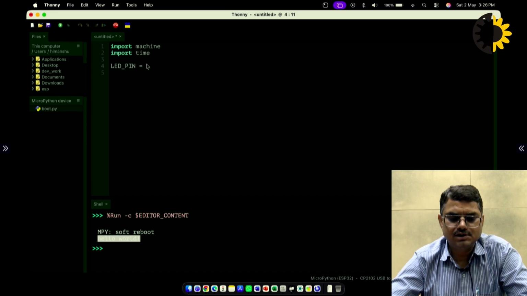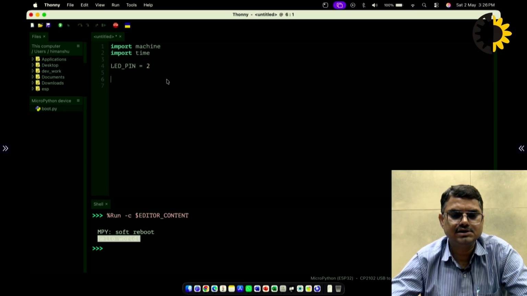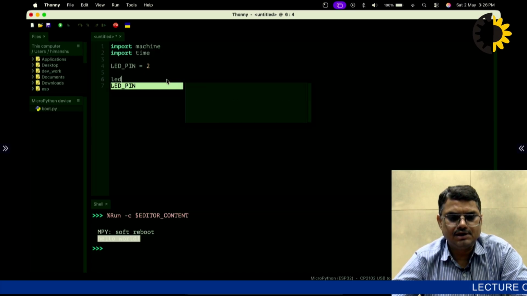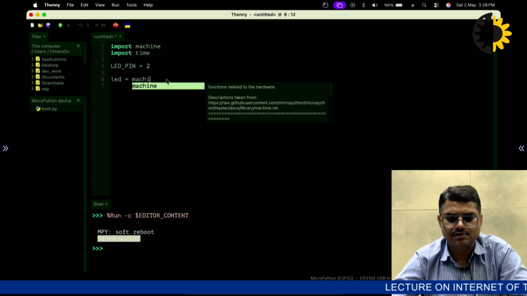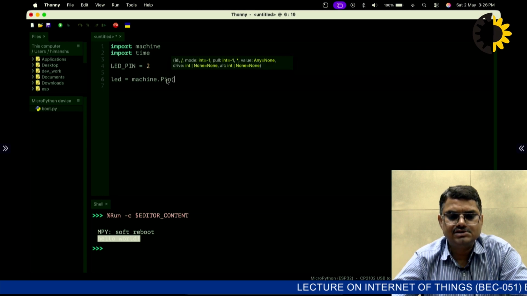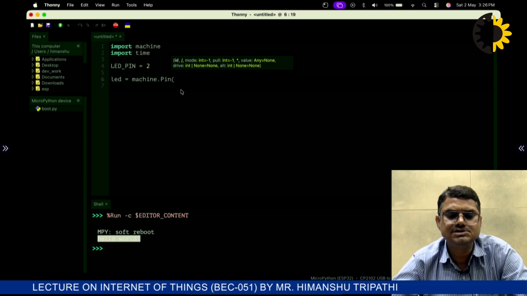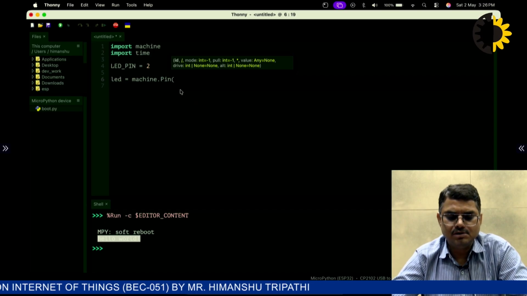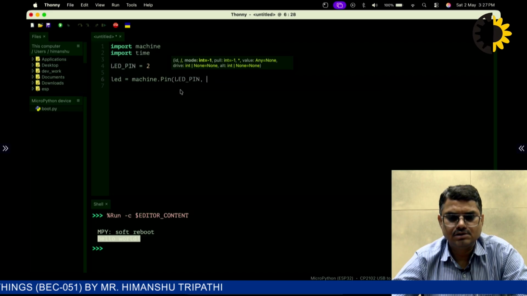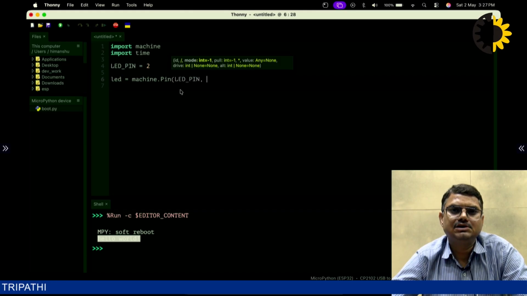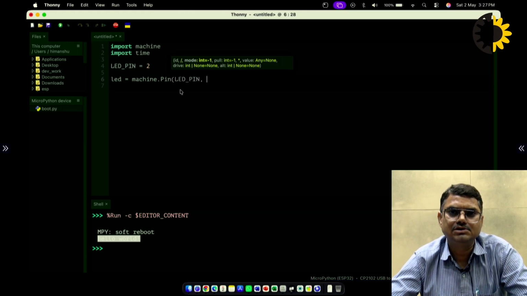So this is a variable. LED pin is, let's say, pin number 2, and the next thing is we can simply make an object for that LED pin. Let's name that object LED, and then machine.Pin. Inside the machine module, we are using the Pin class, and inside this we need to provide two arguments. The first argument is related to the pin number, so in place of pin number I'll write LED_PIN, that is pin number 2. And then the next thing that we need to define is the mode of that GPIO pin.